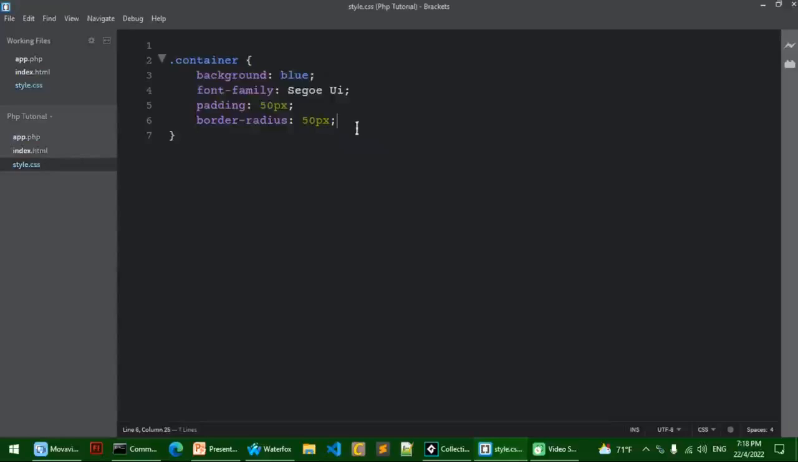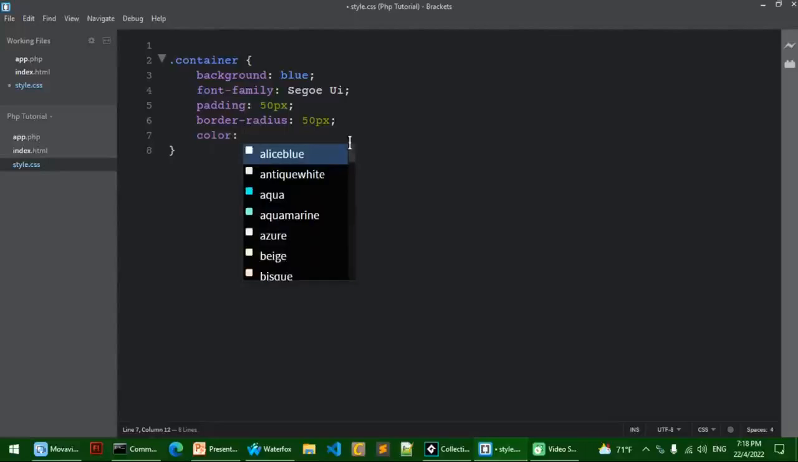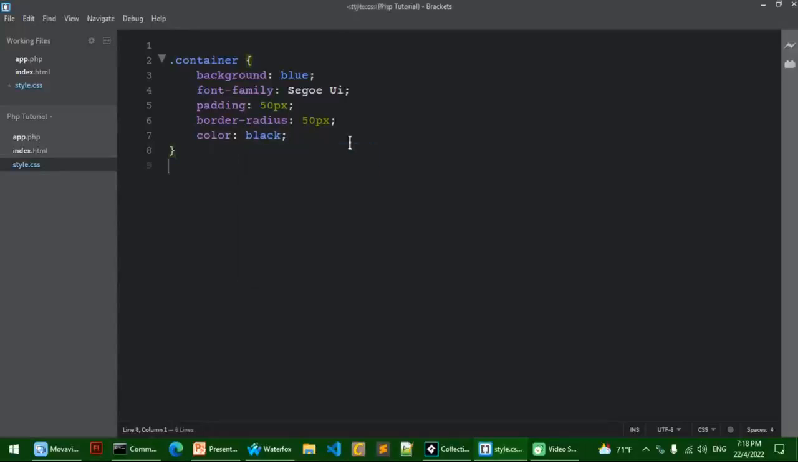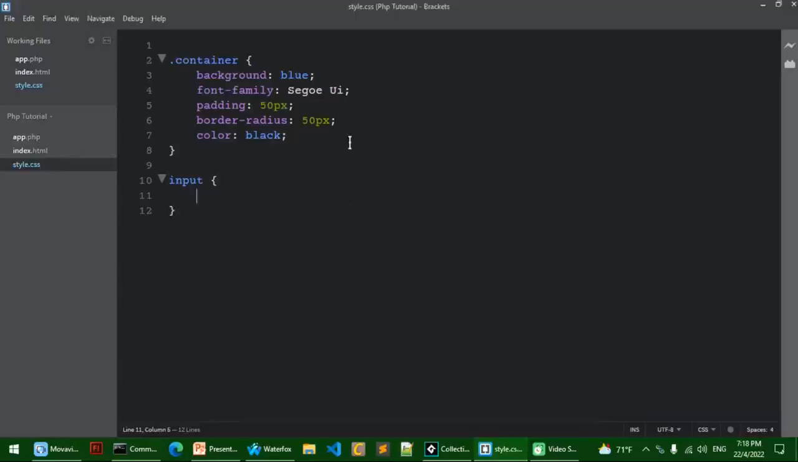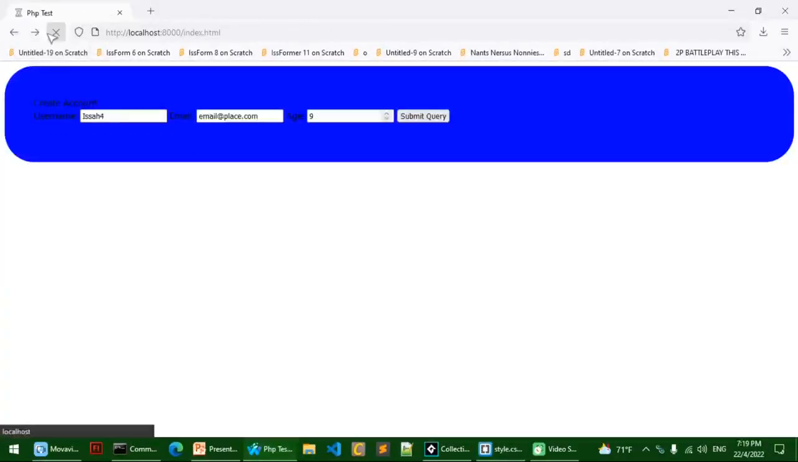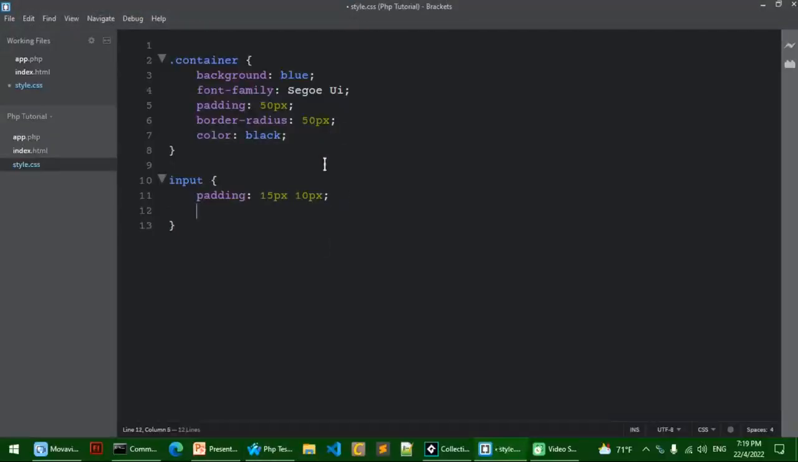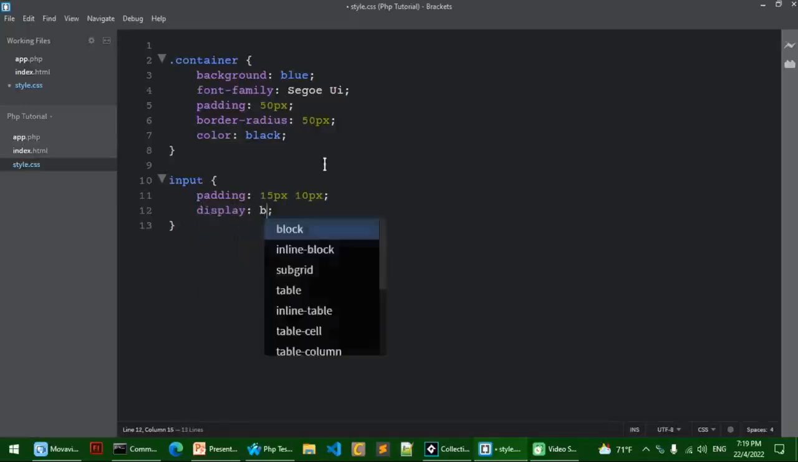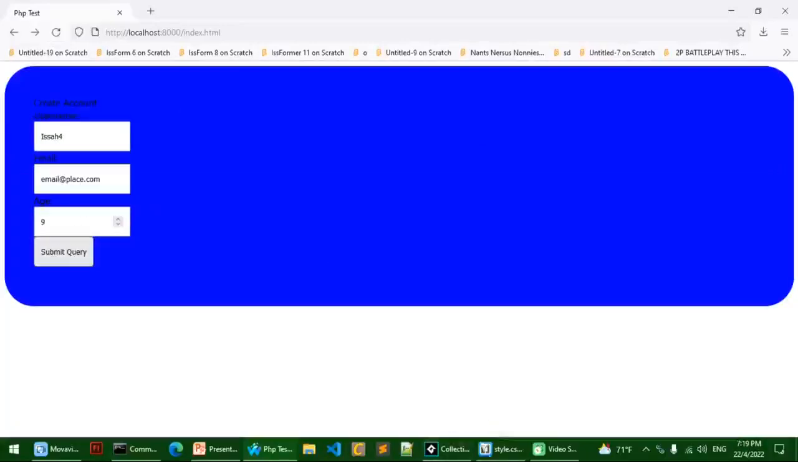Now, just say color black. I'm going to say input. So I'm going to say padding 15 px, 10 px. If I go back here, input has increased. I'm going to say display block, and draw on separate lines.